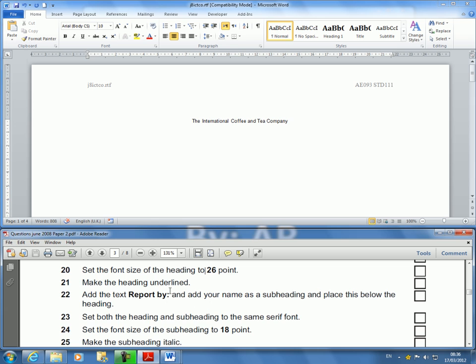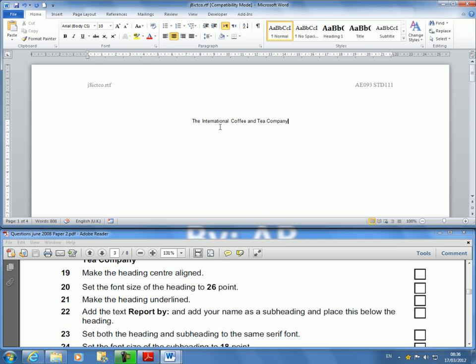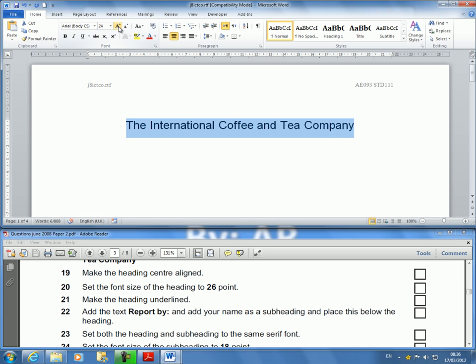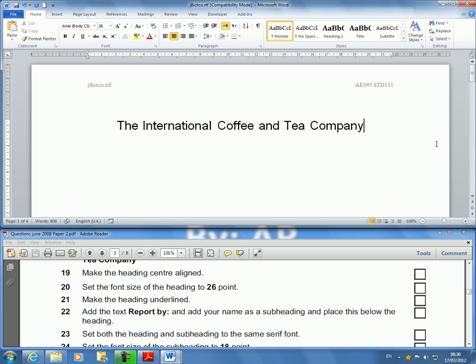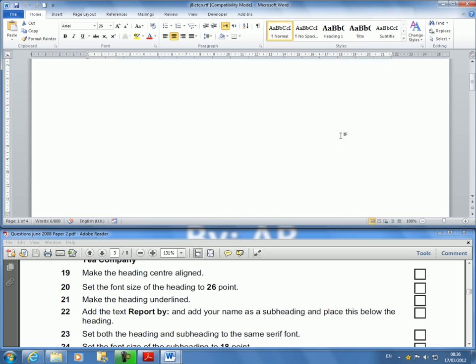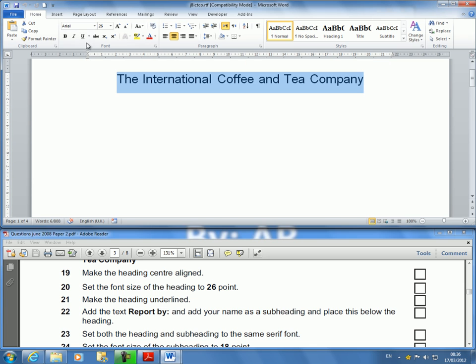Make the font size of the heading 26. I'm just going to select it. I don't know how you make your 26, but I'm just going to go with this. Hopefully it'll have a 26. If not, I'm just going to go there and type 26. Now make the heading underlined. The heading is underlined.